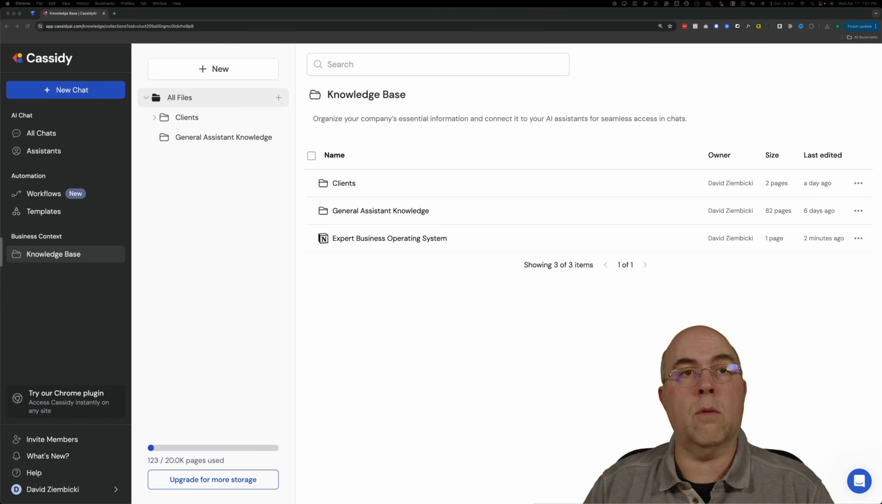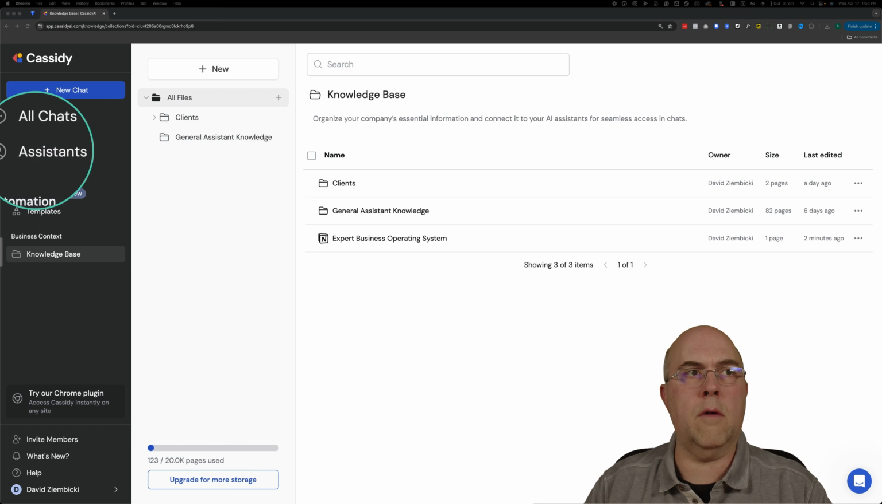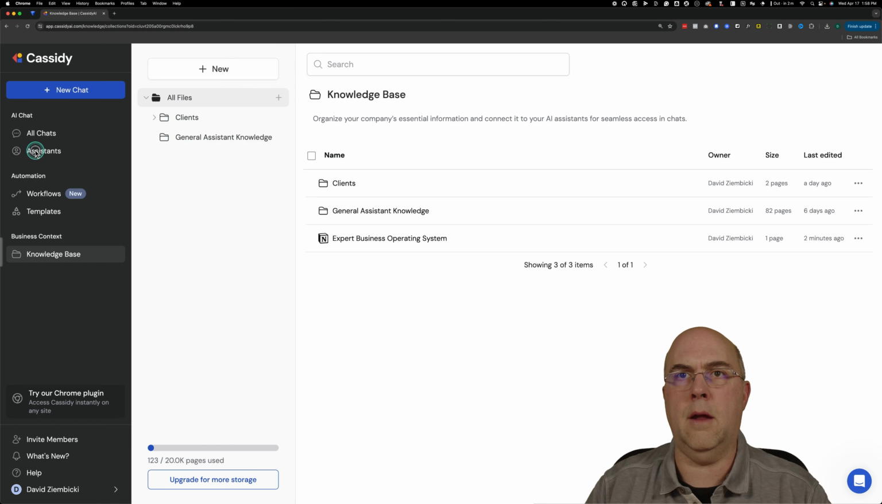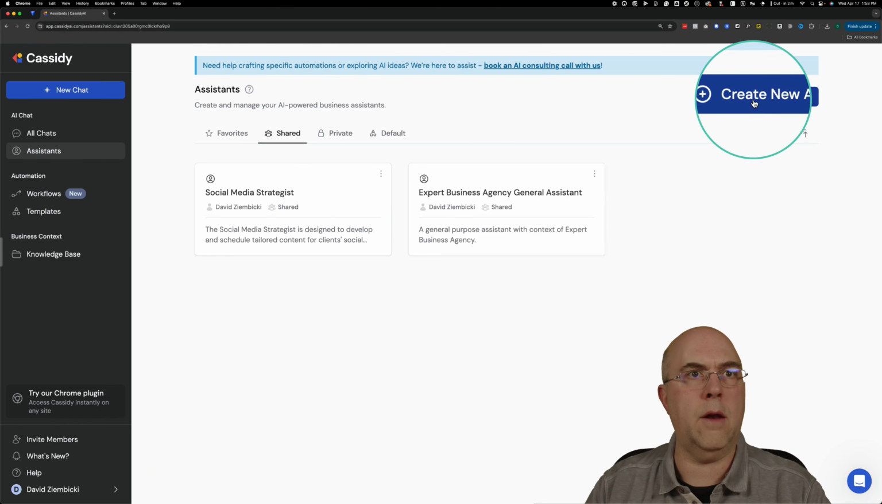And so now what we're going to do is create a new assistant that is pointed to and trained on the knowledge that is accessible now through Notion. So we're going to go over here to assistants and click on that, and then create new assistant.